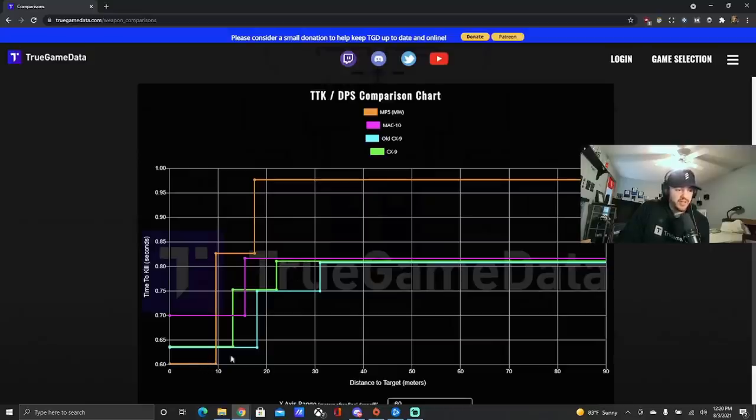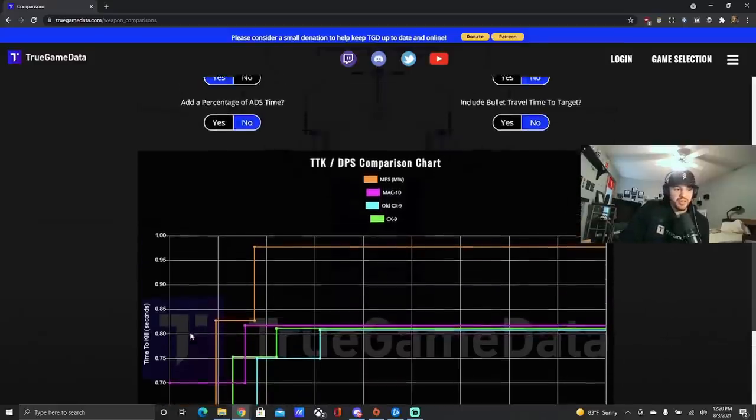Now you can see the old CX-9 and the new CX-9 both have really good TTKs, actually. The green line is quite a bit faster than the MAC-10, only a little bit slower than the Modern Warfare MP5. It has a much higher fire rate, so it's more forgiving than the Modern Warfare MP5. And the mobility numbers are very, very good. So I think it's going to be pretty good.